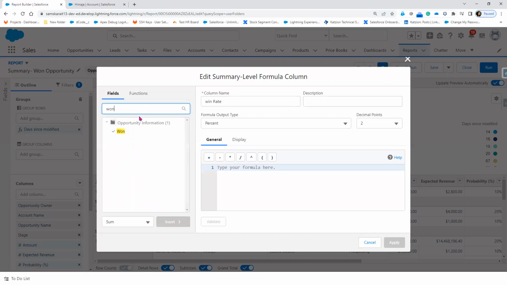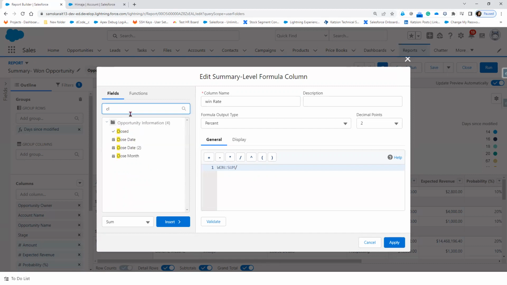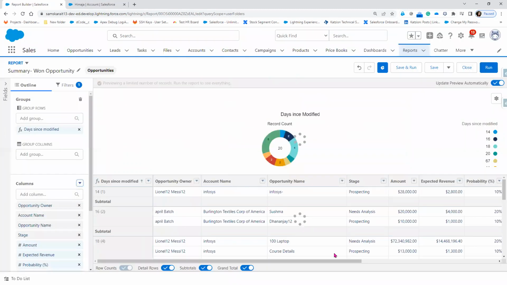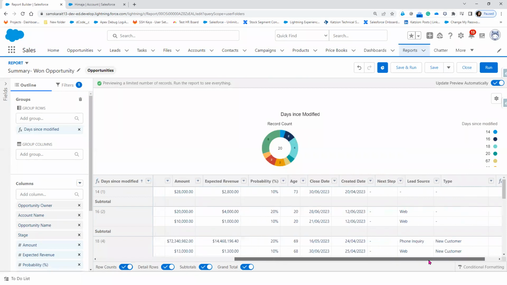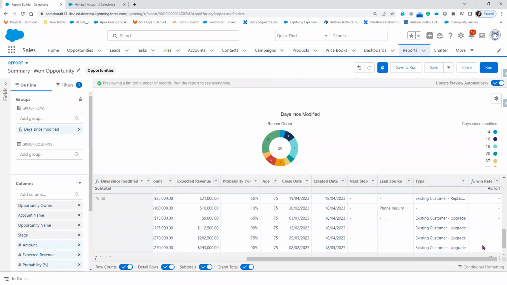We have a field called own. Insert, and then I'm going to put divided by. There is a closed field as well, so I'll click on this and insert closed sum. Own sum by closed sum. Click on validate. Now click on apply. Now it is giving me the own sum by closed sum.